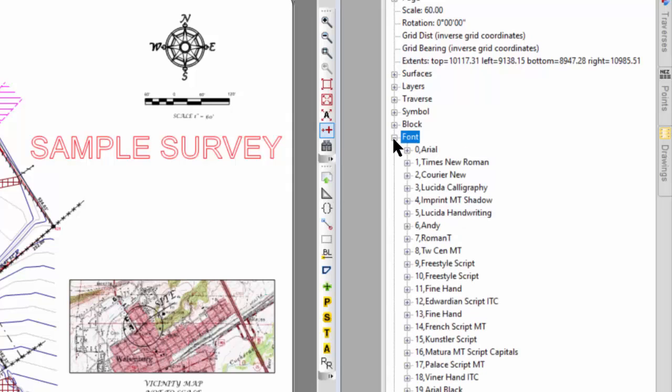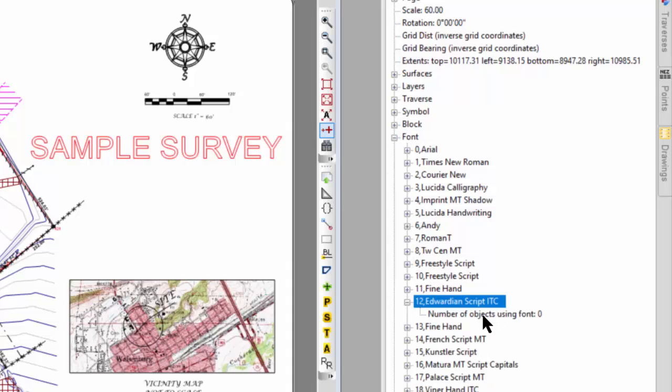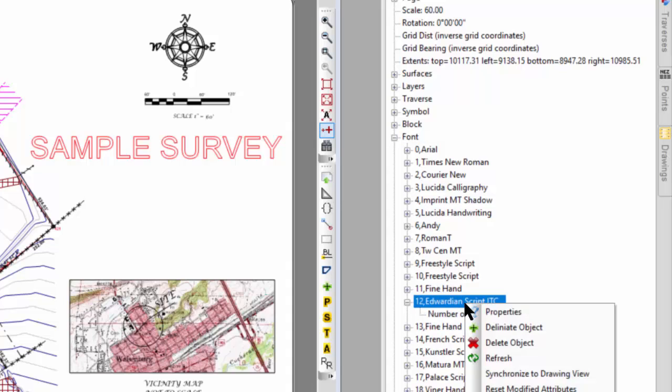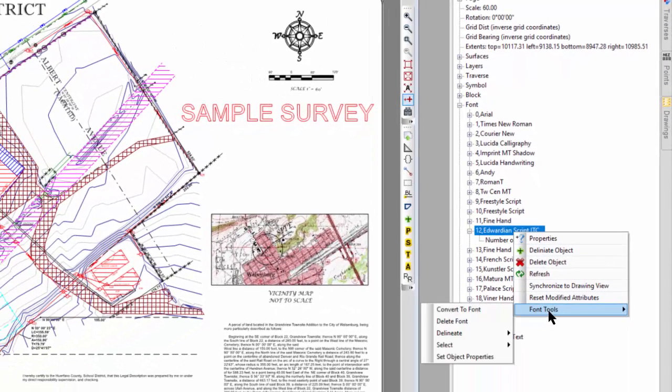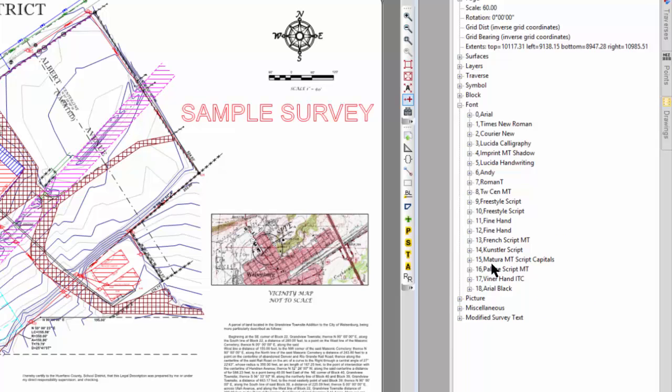So if I expand the font branch, I can see that here are a bunch of fonts that are used in the drawing. And if there's one of these fonts I don't want, in fact, I can see it's not used at all, one of the new things I can do with the font tools is expand the font tools menu and just tell Traverse PC I want to delete that font so I can get rid of it.